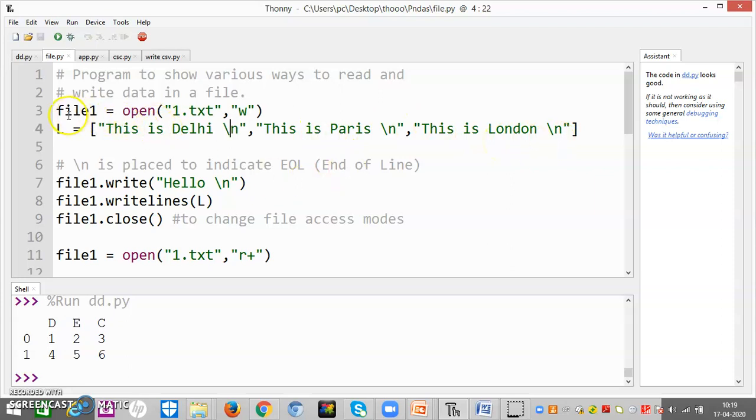Now my next operation is file1. On this file I have to use the write function. I have written hello and then printed the next line, the end of the line. Then there is one more function we have used, writelines. Writelines means we have instructed our file to write these lines one by one, and we will have our answer. Now if we want to change the access mode, there are 6 access modes we have studied, then we have to use the close function. It closes the access mode, or allows us to change the access mode.